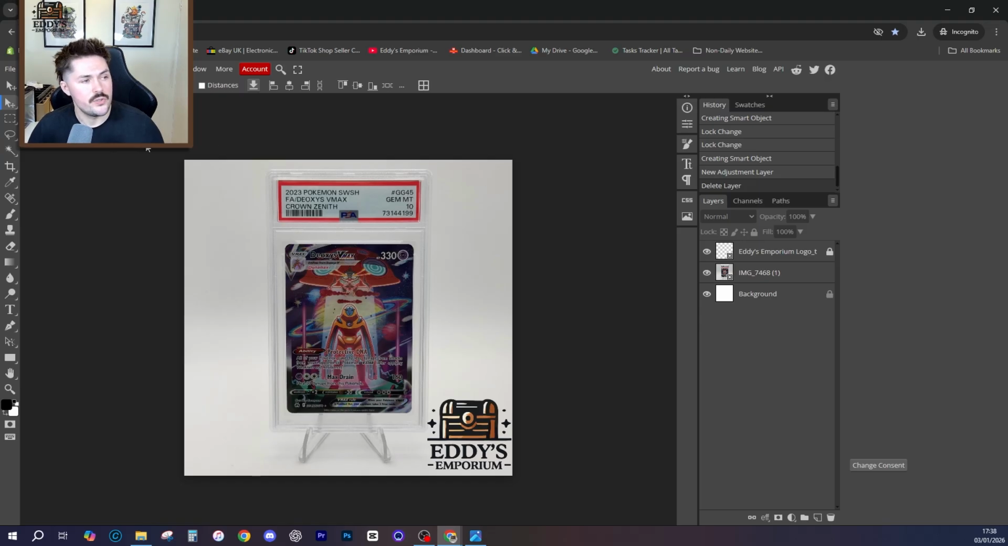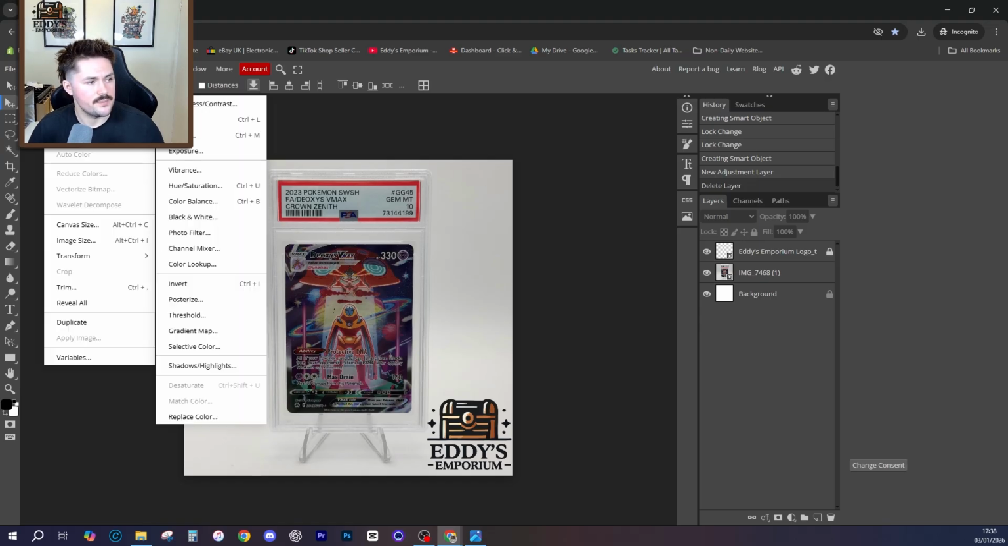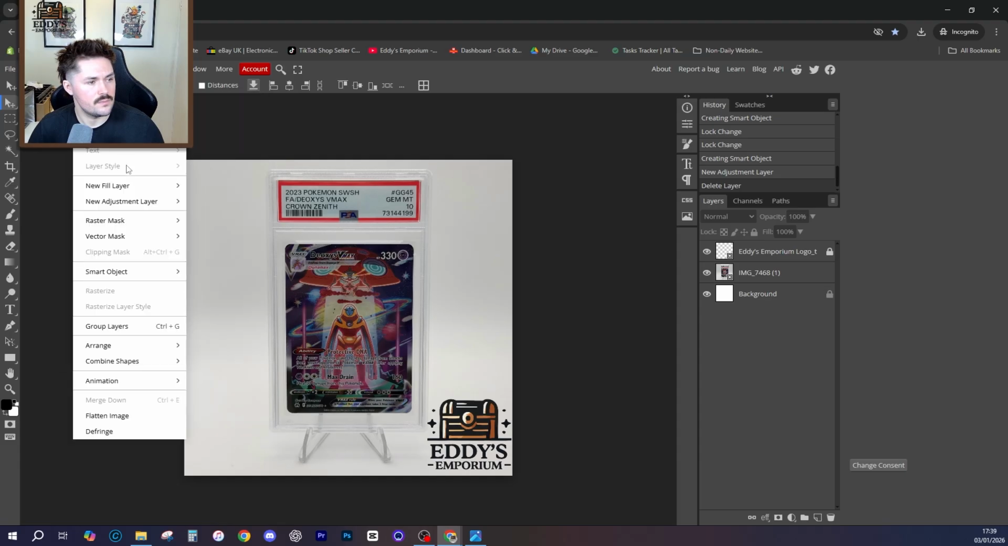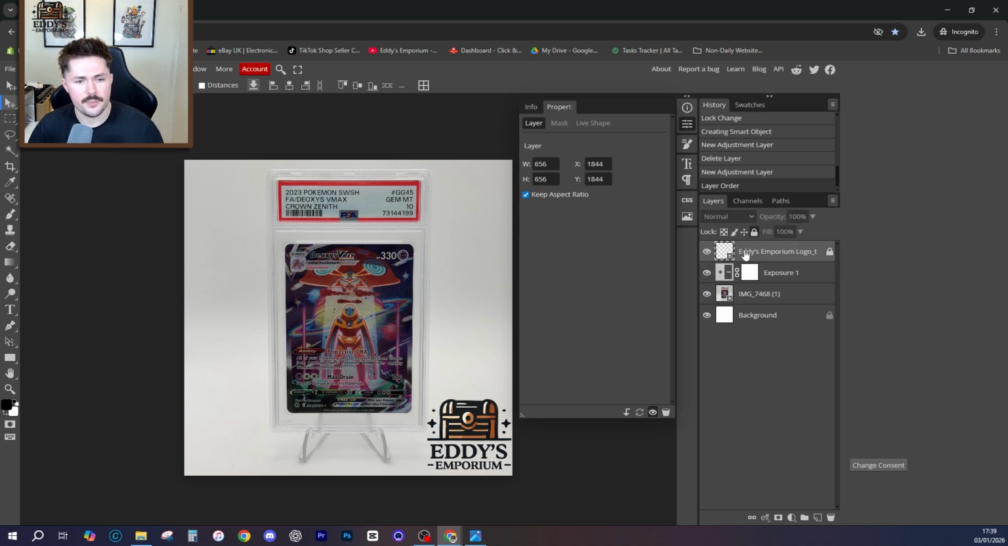So now what you want to do is go onto the image and create a new adjustment layer. Then we've got exposure here. I want to make sure that my logo is at the top so that doesn't have any impact on the color branding of my logo. The exposure will only go down the hierarchy. It won't apply to the ones above it.